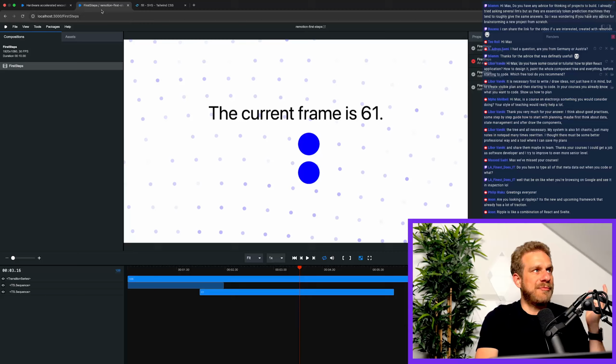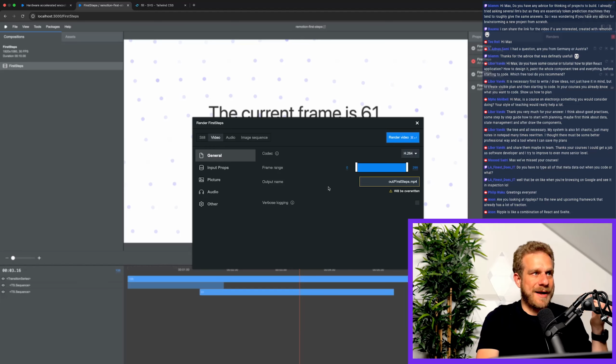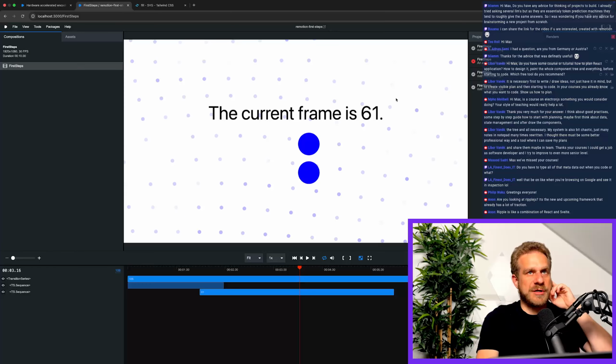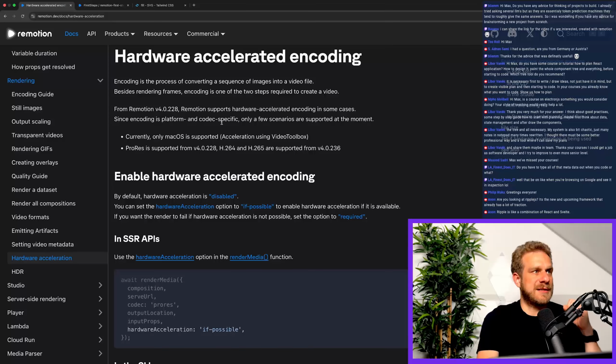So actually what I'm rendering here, I'm on a Mac, on Mac OS, using the H.264 codec. That should be hardware accelerated. I'm not sure if it is if I'm rendering it through the studio though, but I would assume it is. But it should be if I render it through the command line.